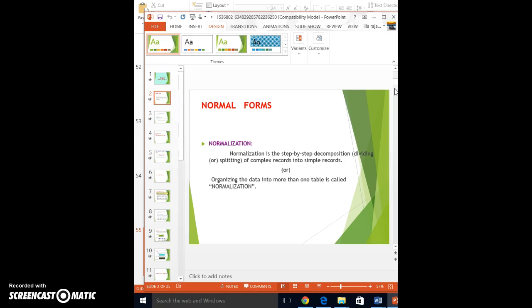So basically what we are trying to say about normalization is that we are trying to break one big table into smaller tables. So we are trying to do decomposition, or in other words, dividing the big huge table that we might have, maybe in a spreadsheet or Excel, into smaller tables that can be manageable.